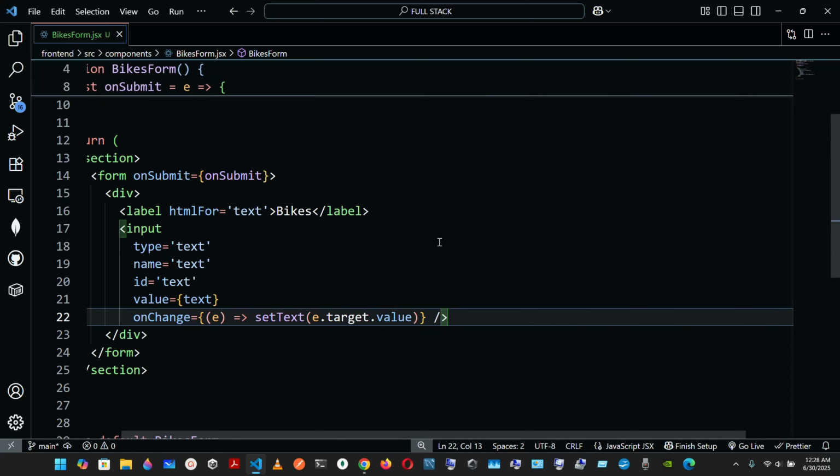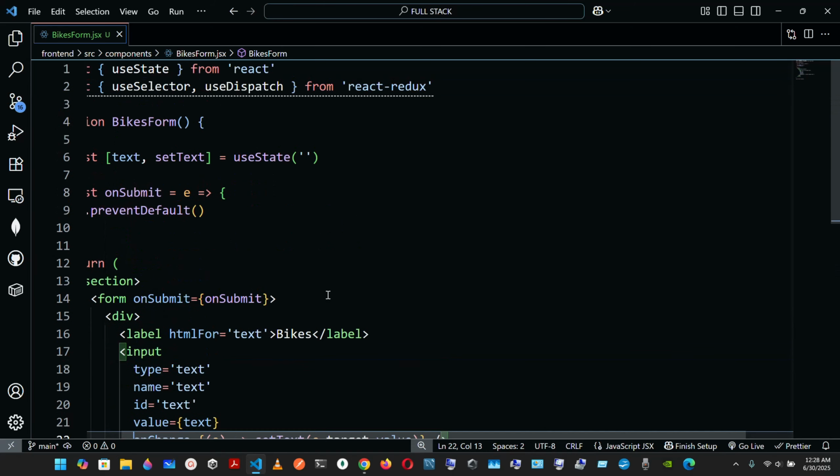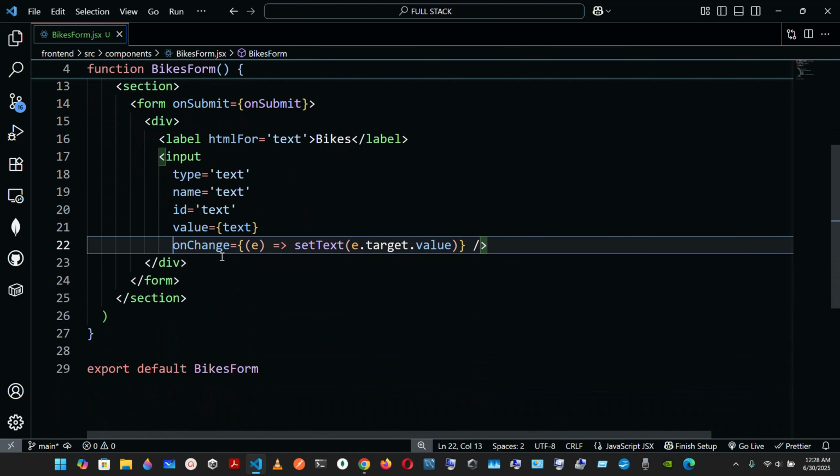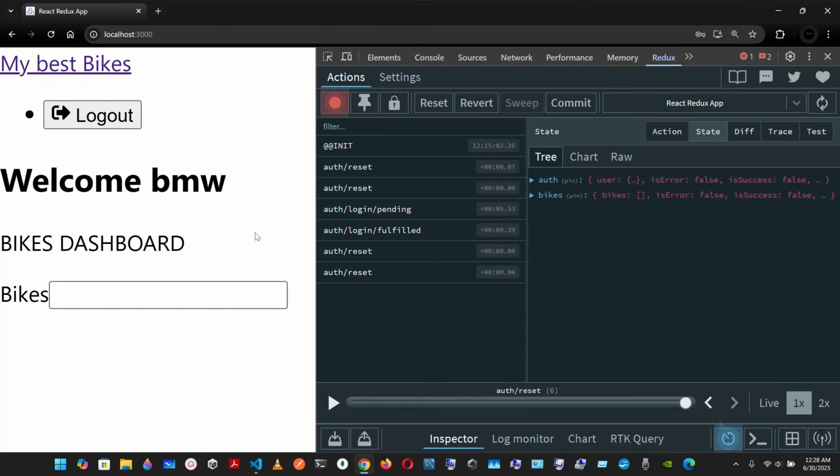Save it for now. So we have the type, we have the name, the ID, the value, and we have this function where we are setting it to the setText. Okay, so we have the text and the setText. We open parentheses, and we have the e.target.value. So let's save it and see if we can start. Okay, as you can see, we can start typing in. So we are gonna leave it like that, but we are able to start typing stuff in here. So bikes, let me see, bikes.